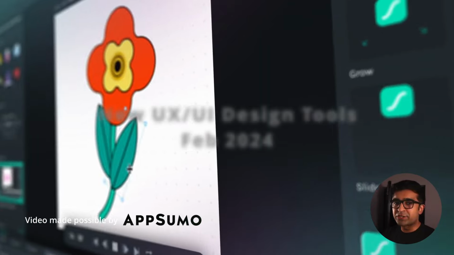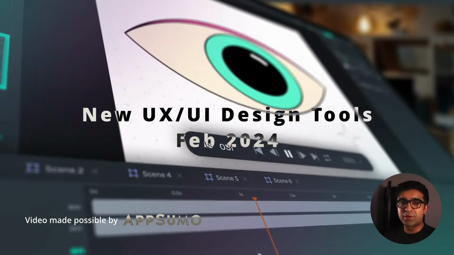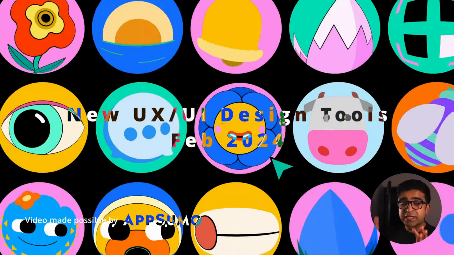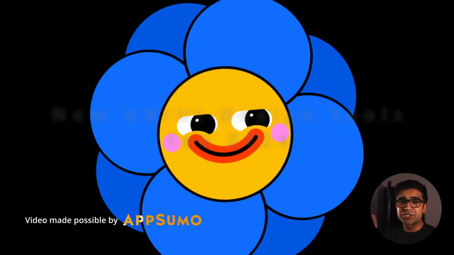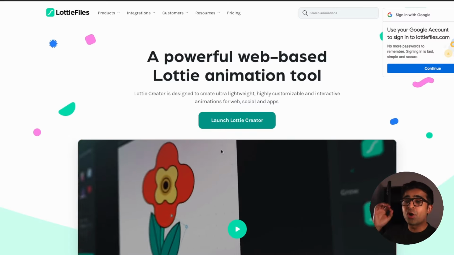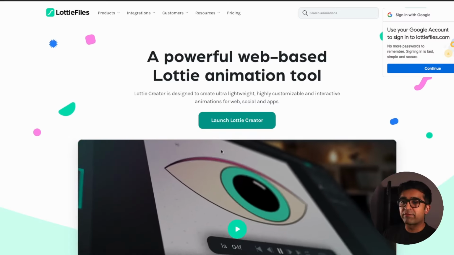Hey everyone, today we're checking out some of the best new UX UI design tools. Some of these design tools recently went viral, so let's check them out. Alright, so the first one is Lottie Creator by my favorite LottieFiles.